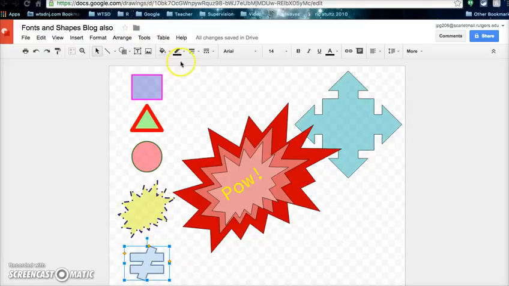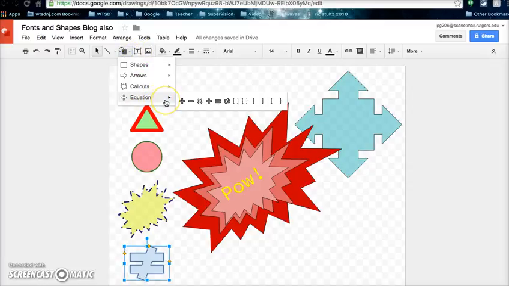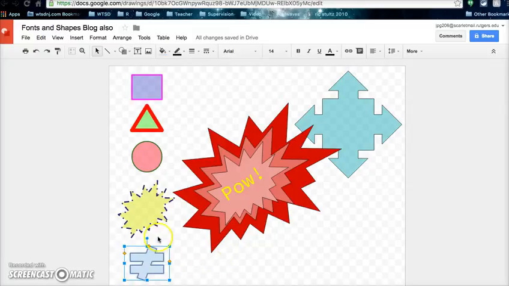This last shape is what Google calls an equation. So these are your different mathematical symbols and brackets. And again, you can play around with these just like you do with all of the other shapes. So I hope you found this interesting, and I'm looking forward to sharing more with you on my blog.